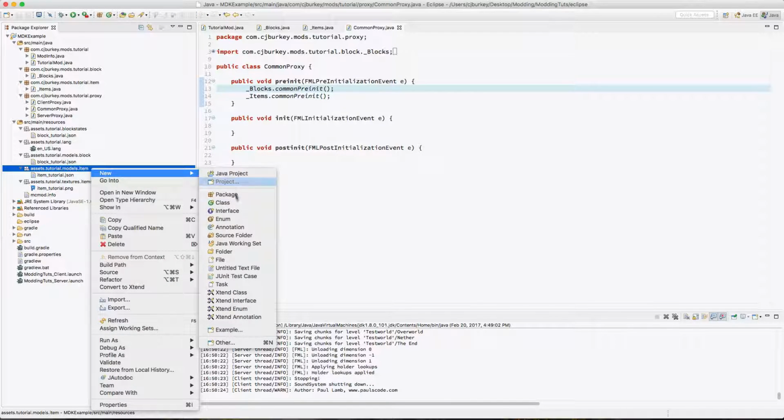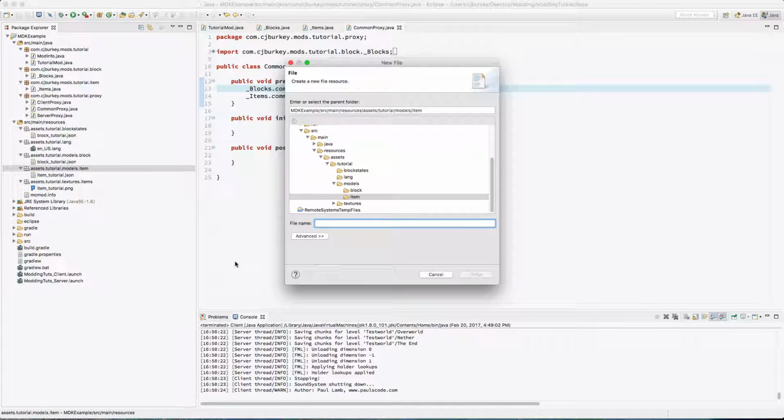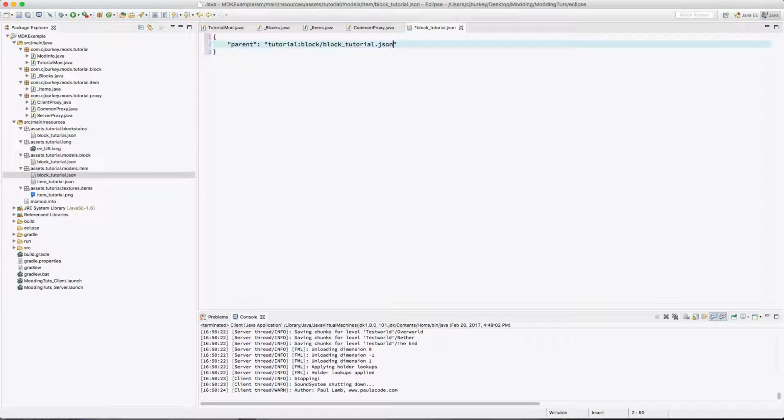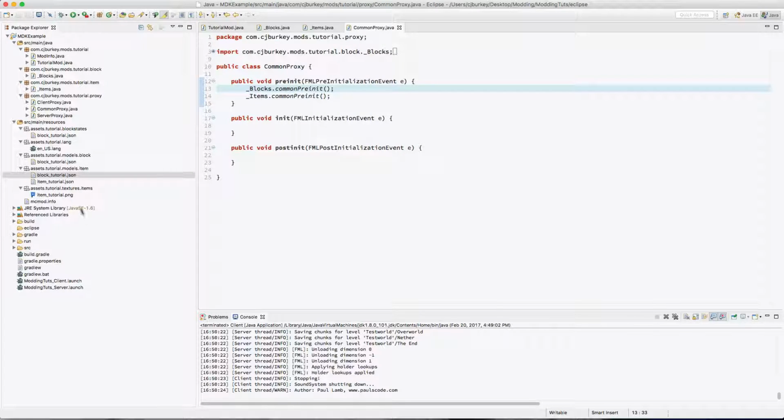And finally, we're going to create an item model for this block, because once again it's no longer done for us, which I don't approve of, but it does allow more customization, so I'll allow it. And in here we're just going to have a parent, and we're just going to set this to our tutorial mod block/block_tutorial. Okay, there we go. That was easy.